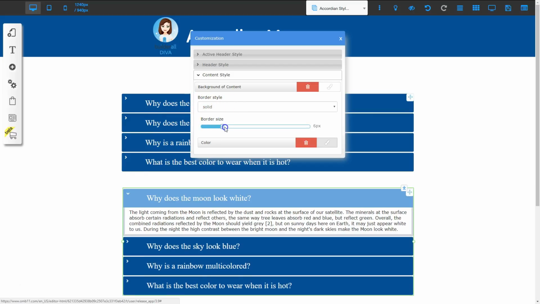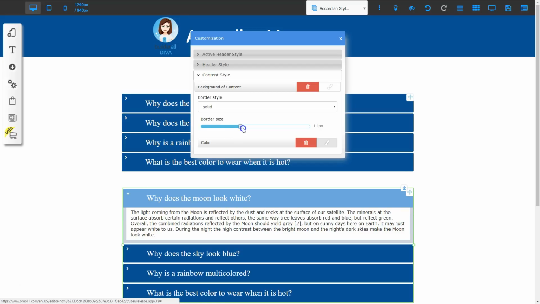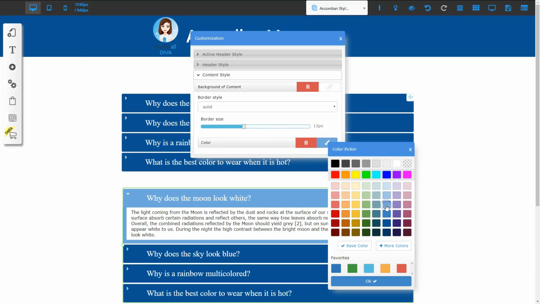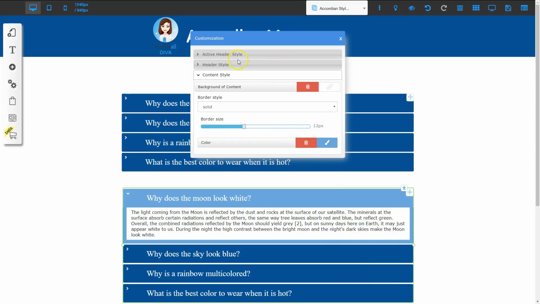I'm going to change the border size to maybe a 10. Oh, let's go 12. There's 12. And then the color of it is set to gray. I'm going to set it to that same blue, that light blue color. That one right there. So now the border of the inside of the box is the same color as the active header, which is kind of cool looking. So I like that. So those are our settings.